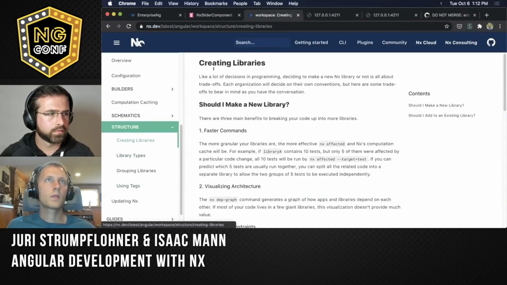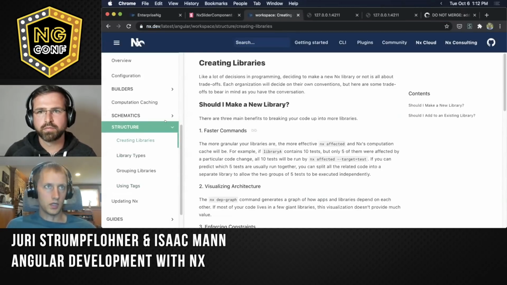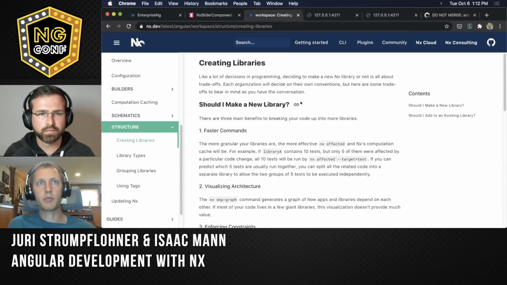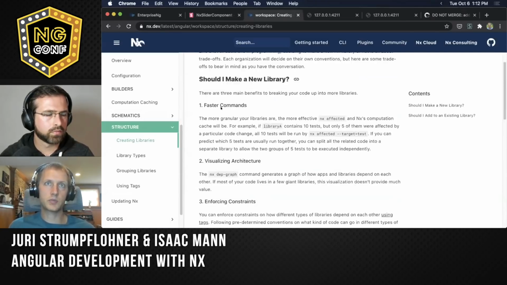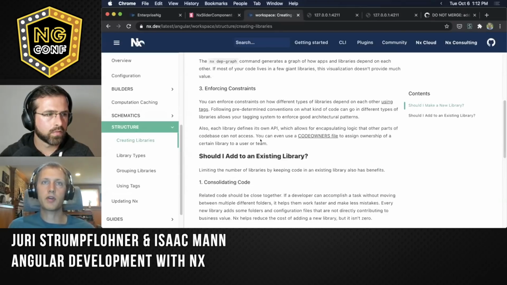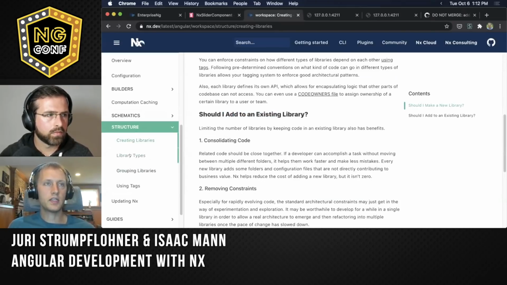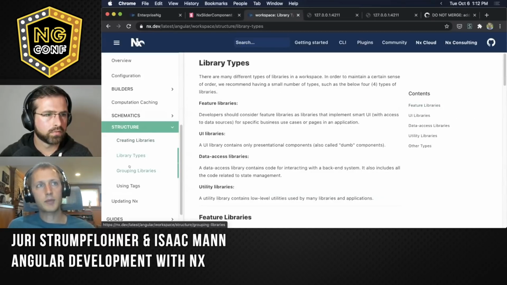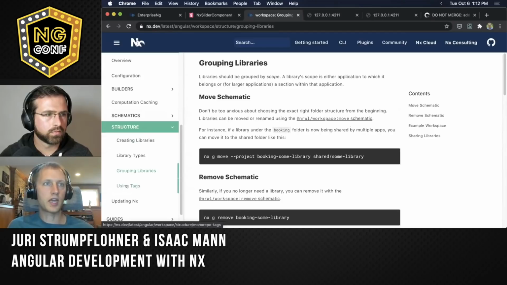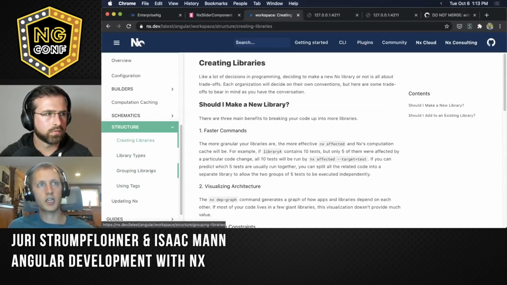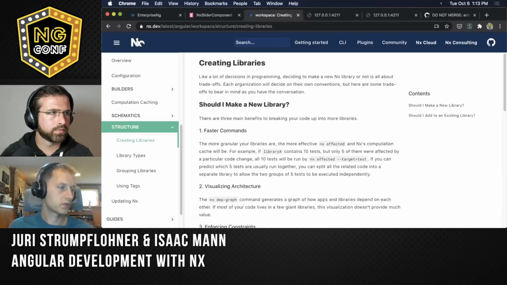Over here, on nx.dev, there's this whole section on creating libraries, and there's always a trade-off between should I make another library with this code, or should I keep it in an existing library? This page specifically talks about that trade-off: should I make a new library versus should I add to an existing library? And then these pages down here talk about different types of libraries you could create and how you can group the libraries together using tags. So this whole section is going to be a helpful set of documentation in terms of deciding how to structure your application, your workspace.